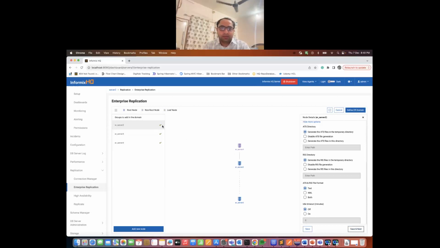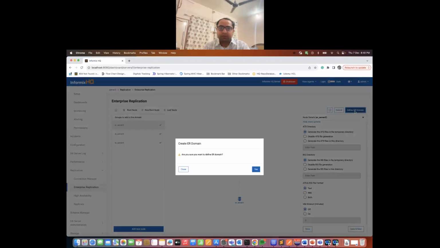These are tick marks, which means you have successfully entered all the values required for creating a domain. And this is the visualization of the domain. After visualization, you need to click on the define ER domain button. If I click on the define ER domain button, it will ask whether you want to create your ER domain or not.